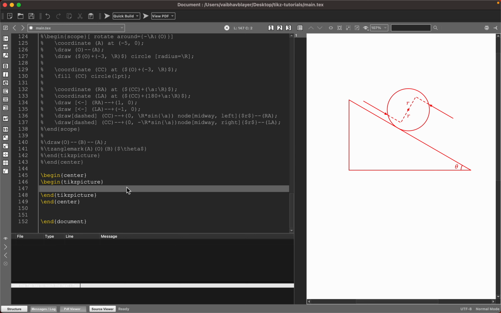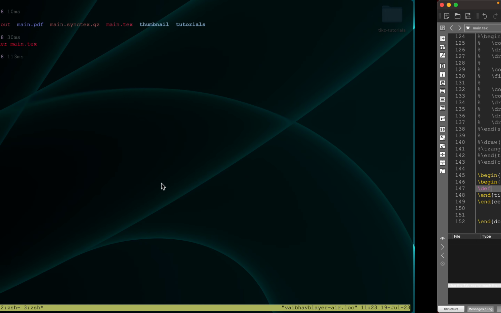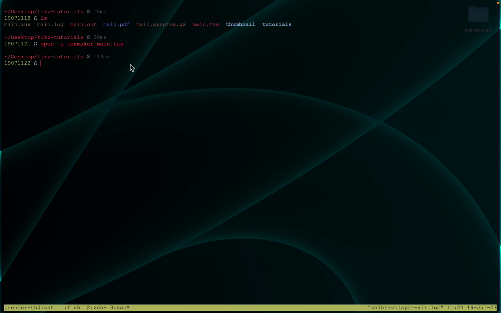So firstly we have to define a few parameters. In this diagram, there are multiple things. Firstly, the radius of the circle. Inside the TikZ, we are going to define some variables, and for defining variables we start with the command called def, which is the shortcut for definition. Let's give a few examples.